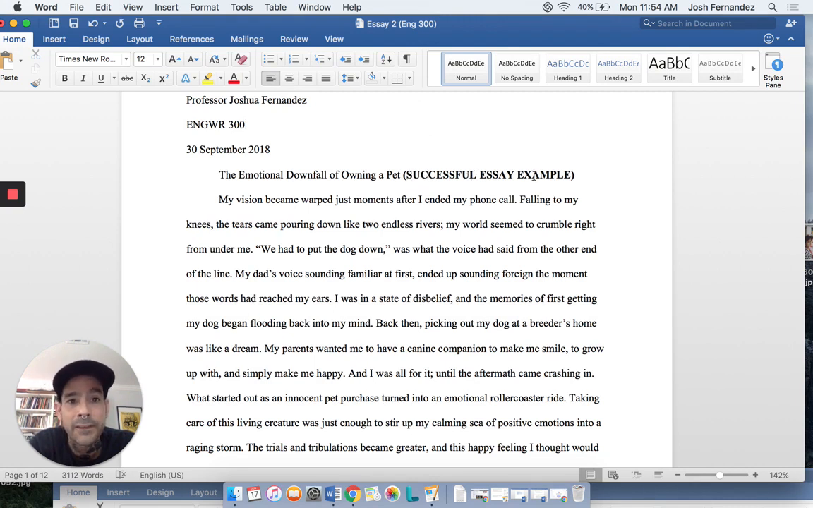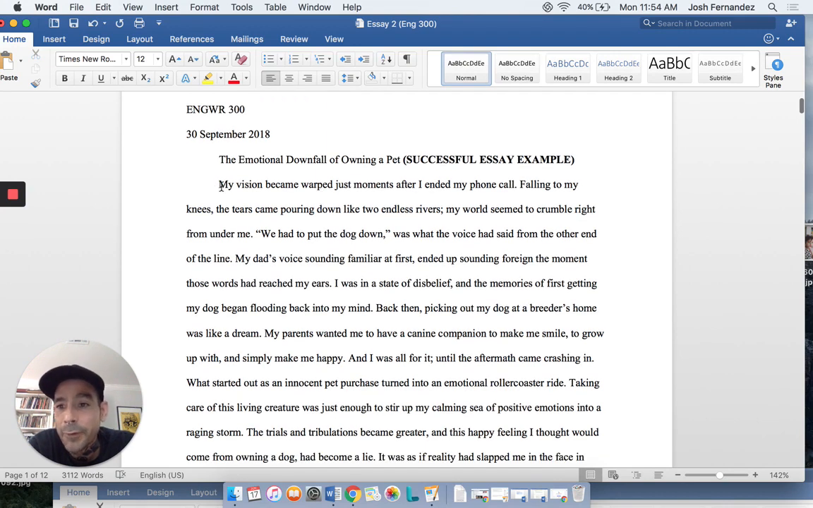So this is the successful essay example, and on the same document, at the end of this, I put the unsuccessful example. But you can see from the first sentence here, my vision became warped just moments after I ended my phone call. Interesting, right? I mean, it sort of gets you into the essay. I don't really have any idea what the essay is going to be about, except for the title, "The Emotional Downfall of Owning a Pet."